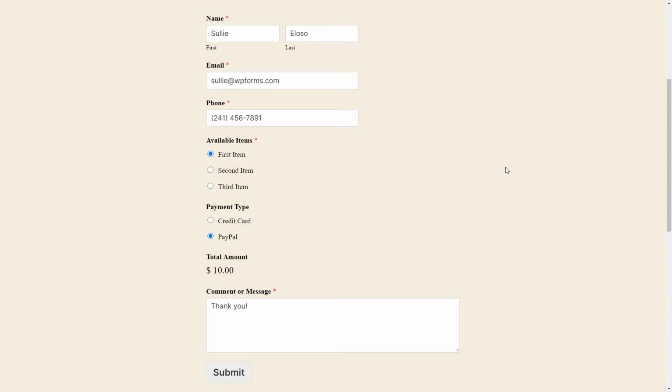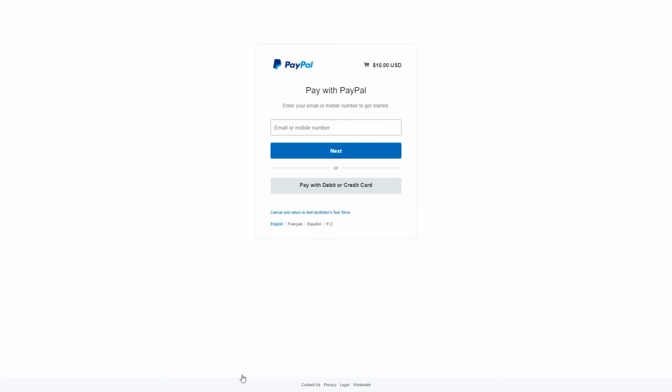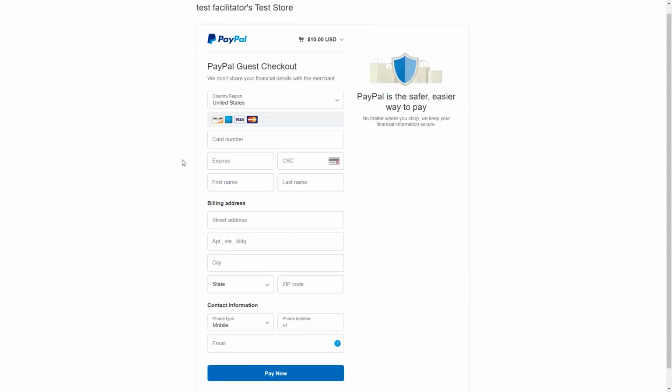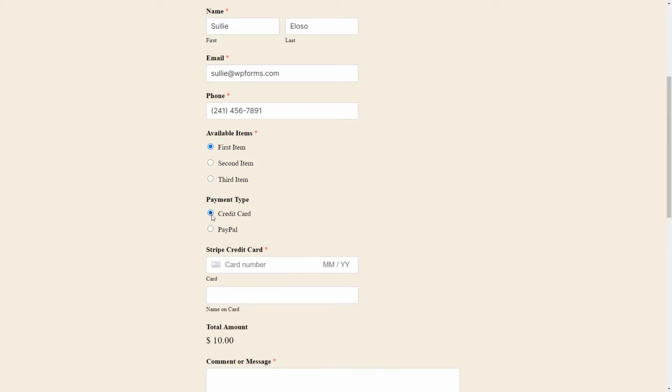Our PayPal add-on will let users submit a payment via PayPal after the form has been submitted. They'll then be redirected to PayPal's website and either sign into their account or continue as a guest and submit their payment. Our Stripe add-on will allow users to add their payment information directly into your form via a credit card field and submit both the payment and the form information at the same time.